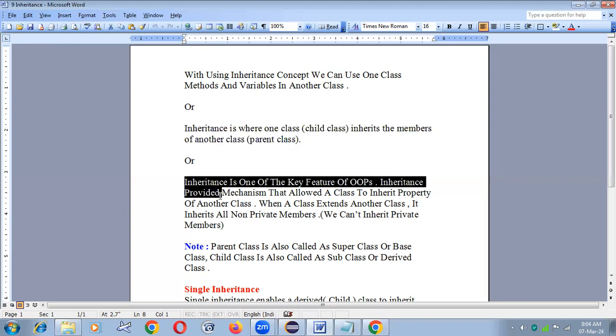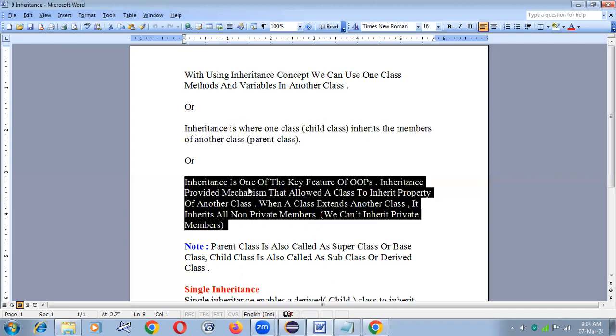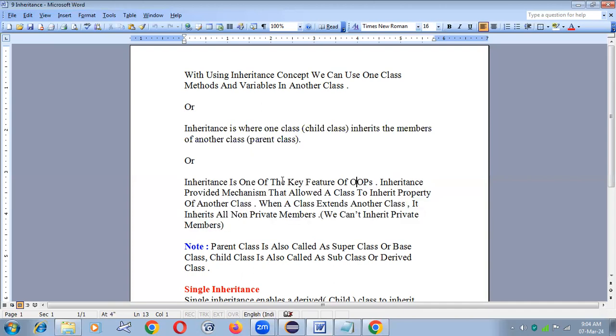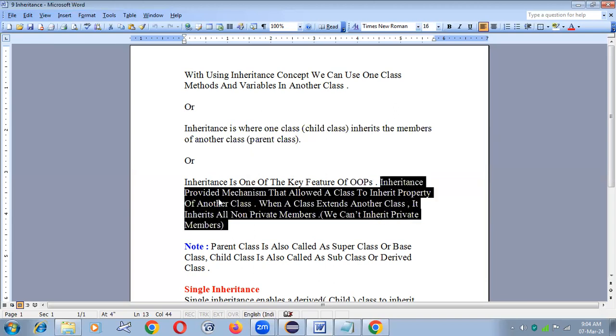Observe one more definition here. Inheritance is one of the key, important features of OOPs. OOPs means object-oriented programming. In object-oriented programming, one of the main topics is inheritance. Inheritance provides the mechanism that allows a class to inherit the properties of another class.